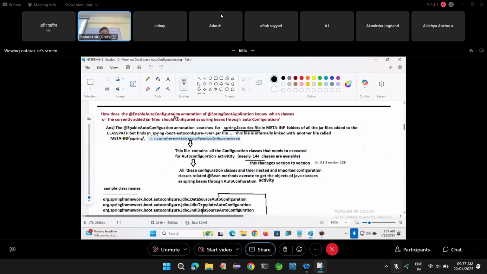The @EnableAutoConfiguration annotation searches for the spring.factories file in META-INF folders of all the jar files added to the classpath, but finds it in the spring-boot-autoconfigure-version.jar file. This file internally links to another file called META-INF/spring/autoconfiguration.imports file. This file contains all configuration classes that need to be executed for auto configuration activity.